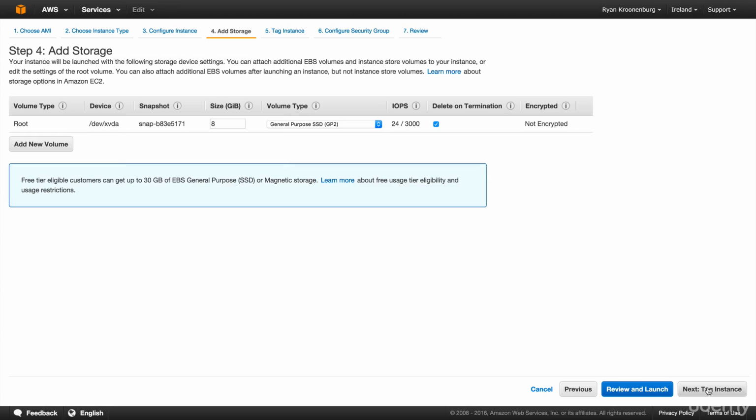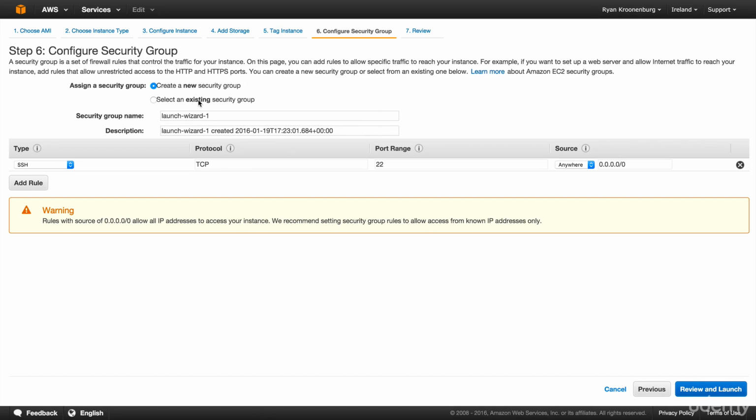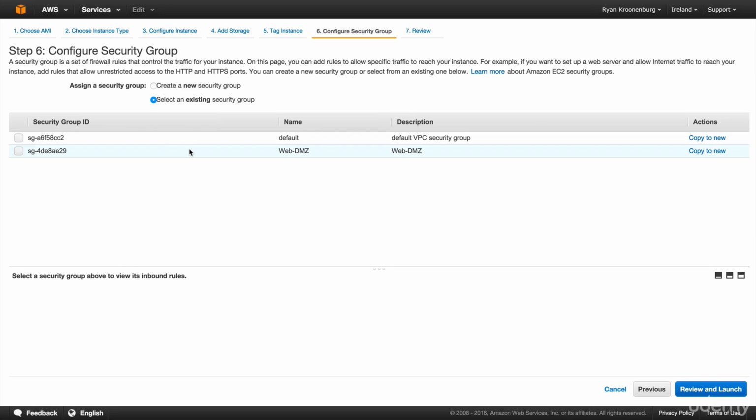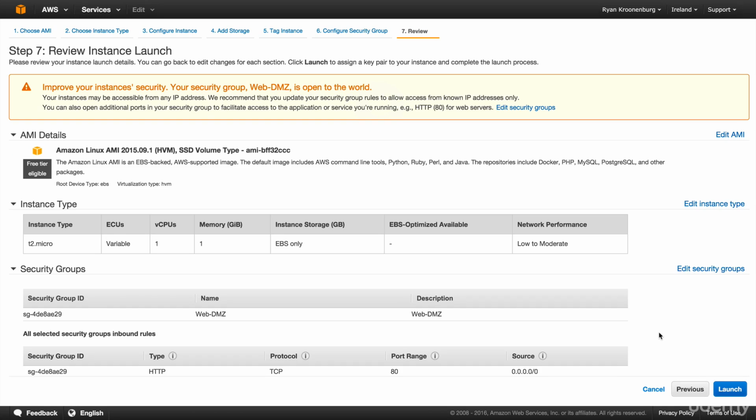I'm going to use 8 gigs worth of storage. Next, I'm going to tag this instance. I'm just going to call it EC2 no roles. And we're going to go ahead and hit next, and I'm going to use my existing security group, which was my web DMZ. I'm going to go ahead and hit review and launch.